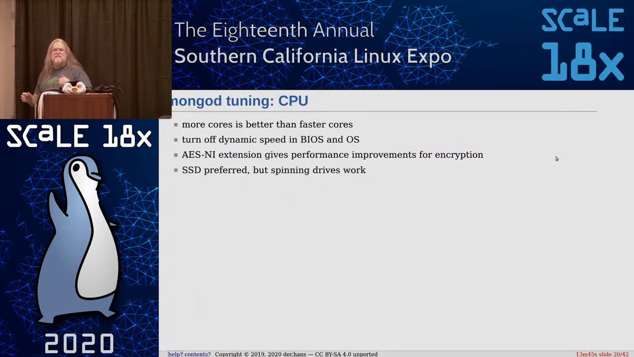CPU. As I mentioned, more cores are better than faster cores, in general, right? Test your particular load, and for everything I'm saying, test your particular load. Go through and do research on your own as well. But in general, you want more cores. You want to spread out the stuff. MongoDB does a good job of being able to use multiple cores and isolate stuff.